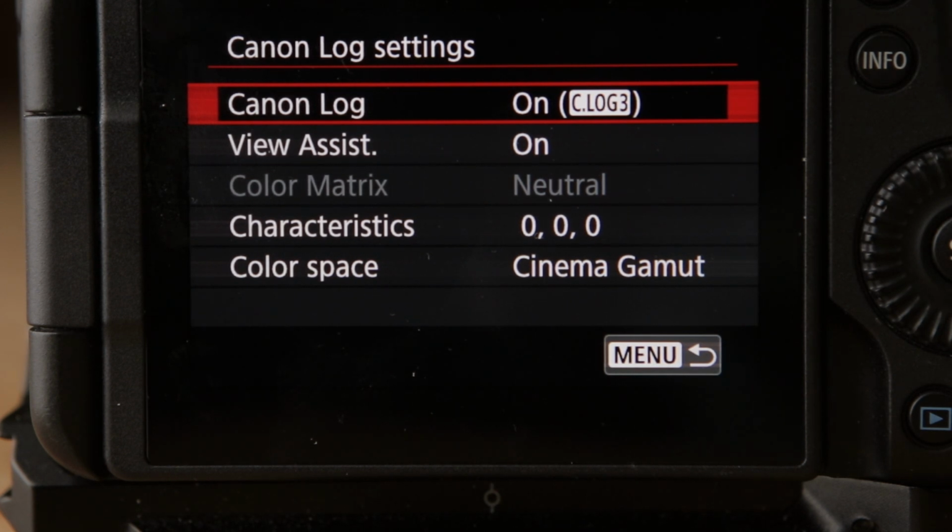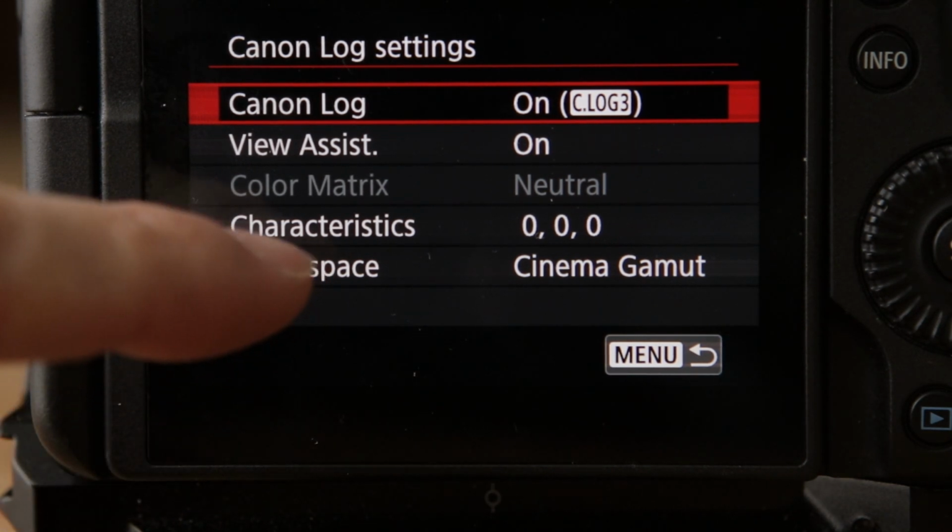If you're shooting with an external monitor, you'll probably want to put a LUT on there that you're going to use, and then you shoot, get the most information, most dynamic range, but you'll be able to see what it's going to look like. And then the last one is here, color space.